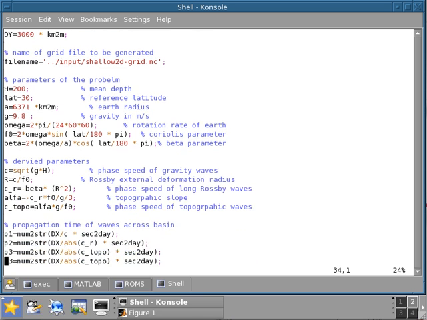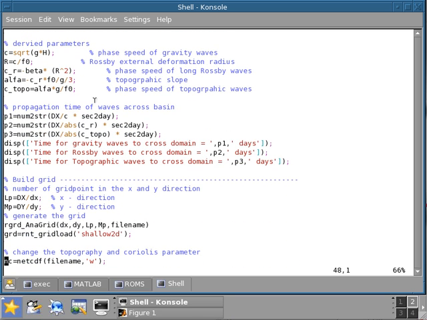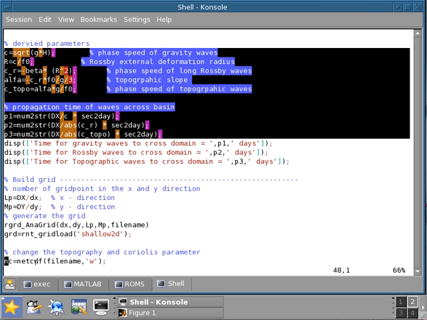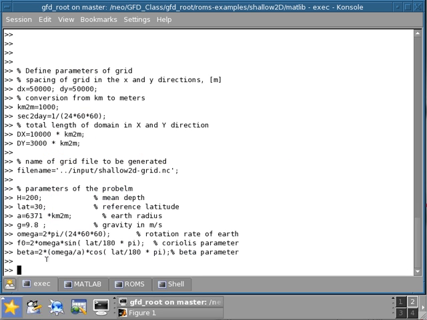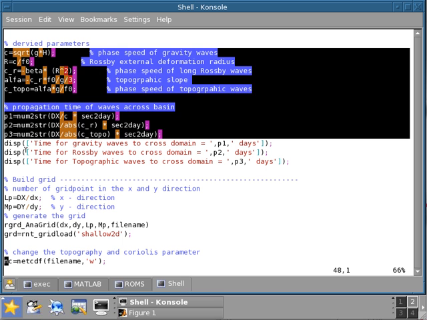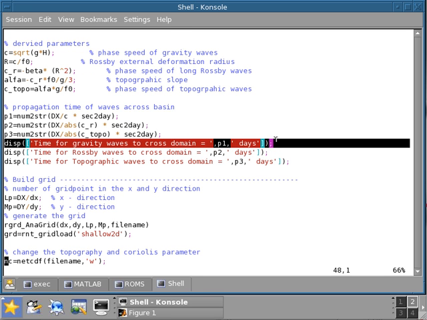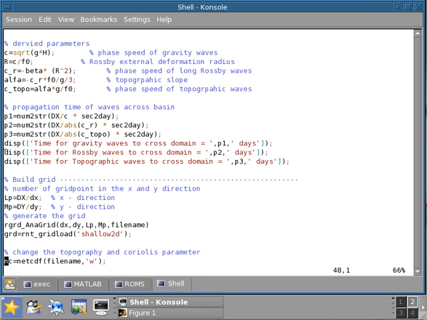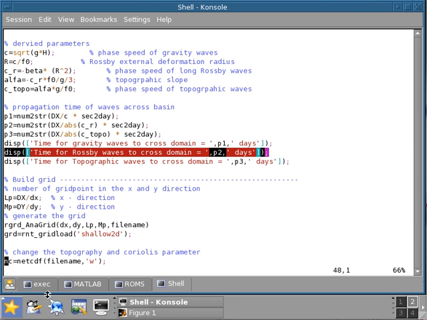Then we are going to go further down and insert these derived parameters. Okay, and compute these numbers here. Do that. Okay, and so now we can, for example, display the speed of the waves. Gravity waves, which is going to be the time for gravity waves to cross the domain is about 2.6 days, so they're extremely fast. We can also do the same for the Rossby waves.